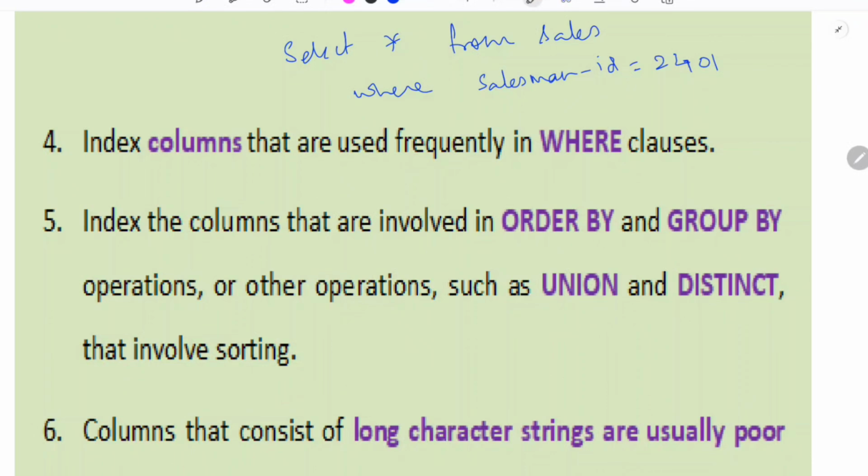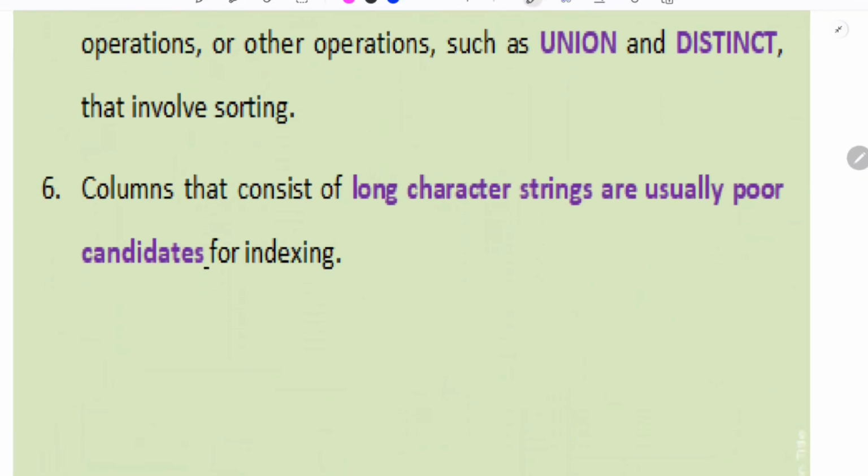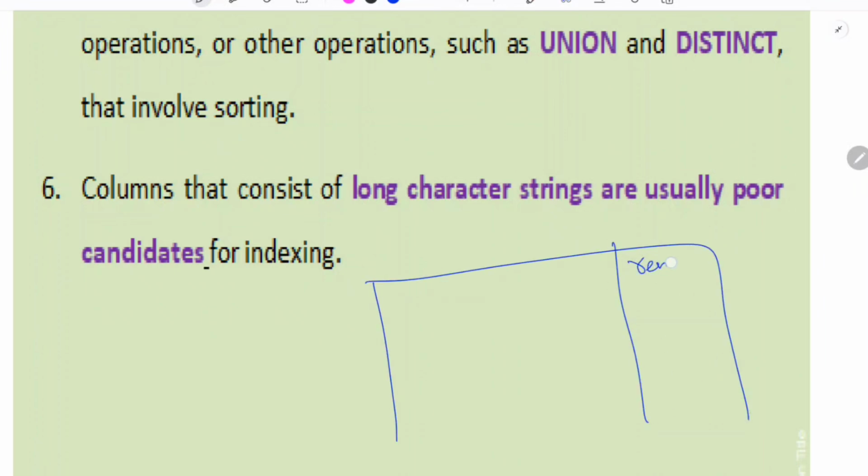Sorry. Columns that consist of long character strings are usually poor candidates for indexing. For example, if you are having a column in the table, say description or remarks, where you are having a lot of text information for each row.